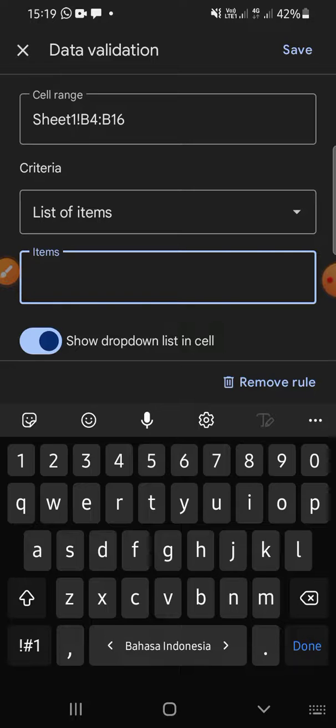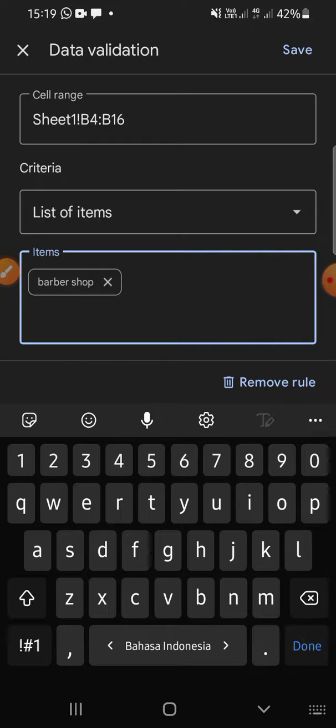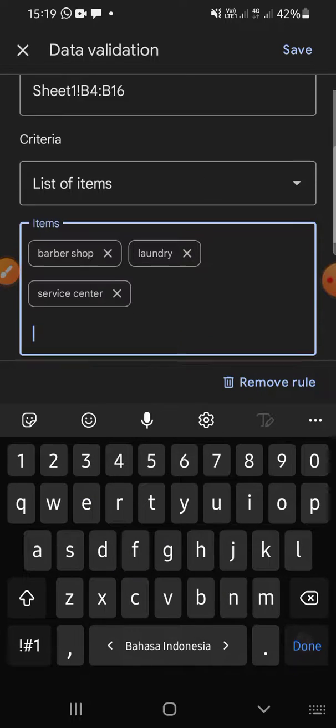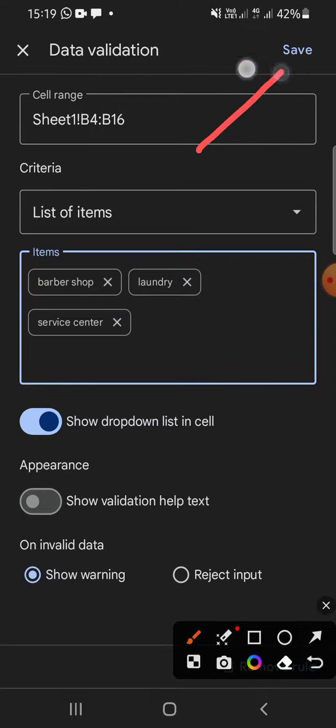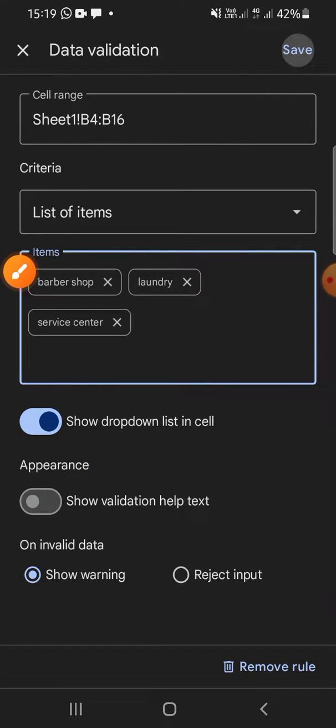And I'm going to add for example shop, barber shop, and also laundry and service center. And you can put it as you like. And after that, we have to save this rule by clicking on the save button.